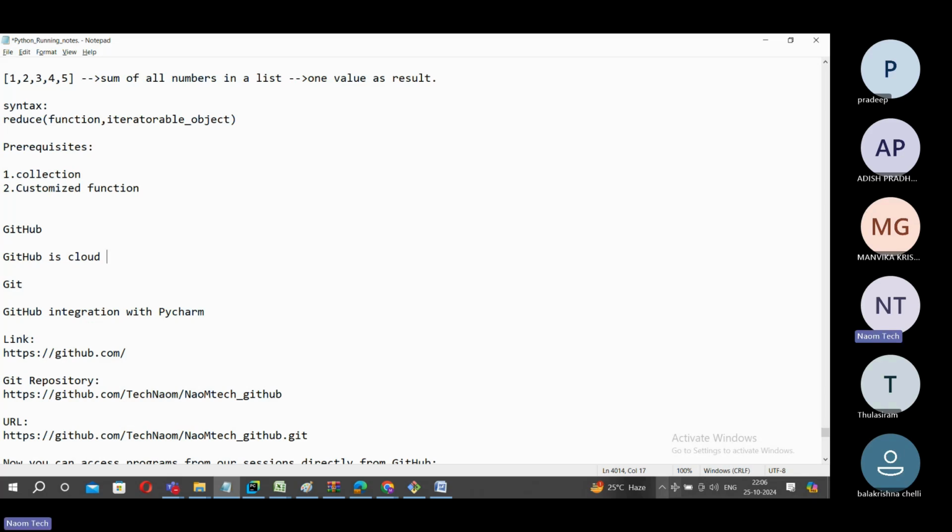That server might be in Hyderabad, or it might be in Bombay, or in the US, or in Finland or Iceland, anywhere. We don't know. But it is a cloud platform. What does it do, friends? It allows us to manage our projects by allowing us to create repositories. It is a platform which allows us to manage our projects.